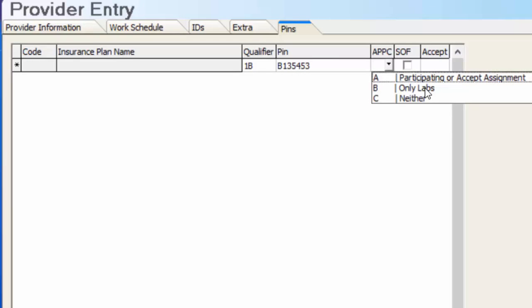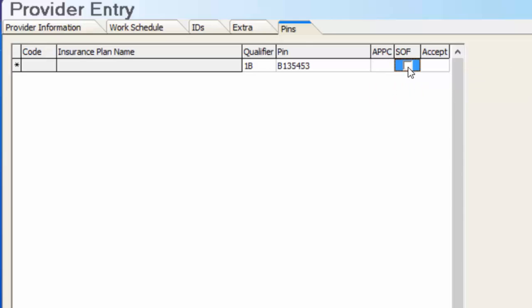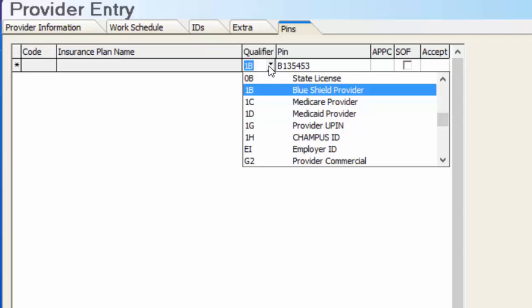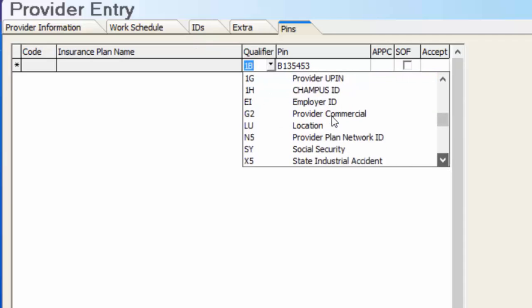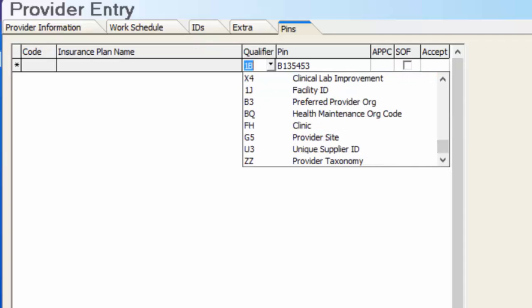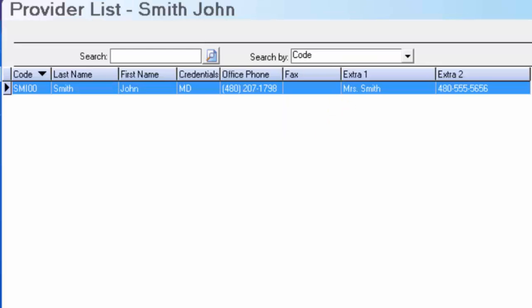You only do labs with that insurance or neither. SOF is signature on file, and then this allows you to put in your acceptance option. This is essentially a way to attach an additional ID number to that insurance based on the qualifier or what that insurance company is asking for on the claim. There is another section to set up PINs, so for now we're just going to escape out of this section and we'll discuss that when we get there.